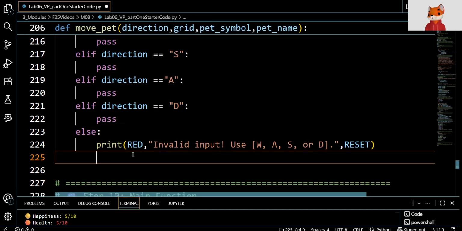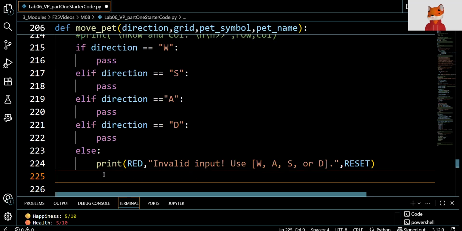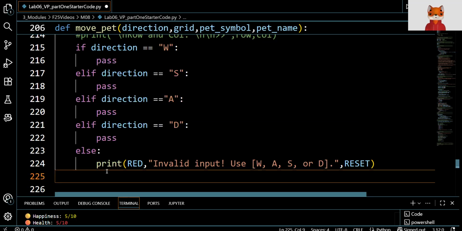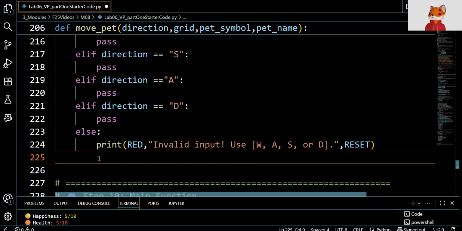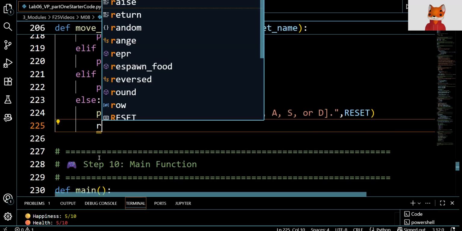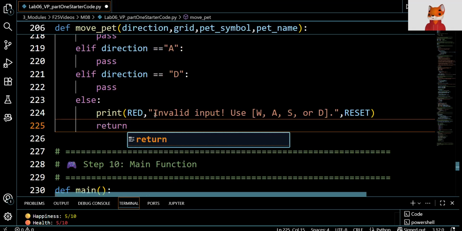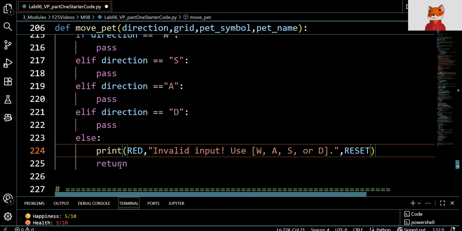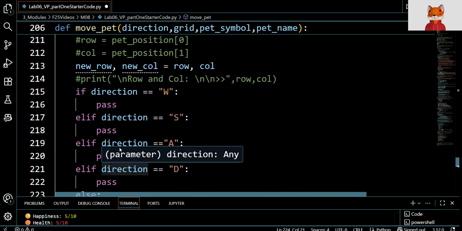What do you think the returned value should be here? What do you think the keyword we should use here should be, if we want to terminate this if they press an invalid value? If you said return, you are right. That's what we're going to use here. Okay. So before we move on, we're just going to test this out really quickly.